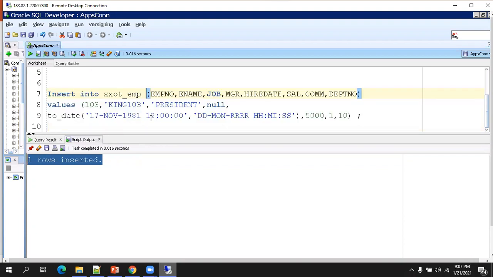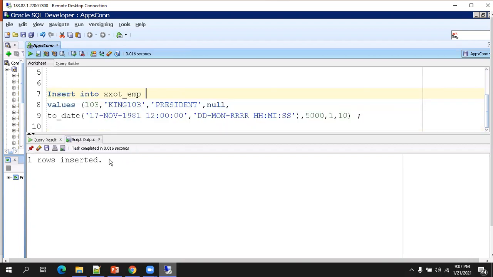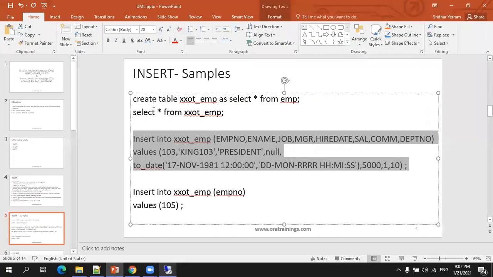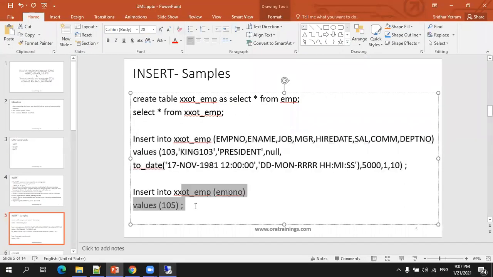Let us say I don't want to mention any column name, so let us try whether it works or not. Insert into table name, I've not mentioned any column names, but I just mentioned values. Just try, it is working fine. Okay, but now let us say I don't want to insert all the columns. Let us say I want to insert only a few columns in a table. Then if you don't mention the column names, let us see whether it works or not.